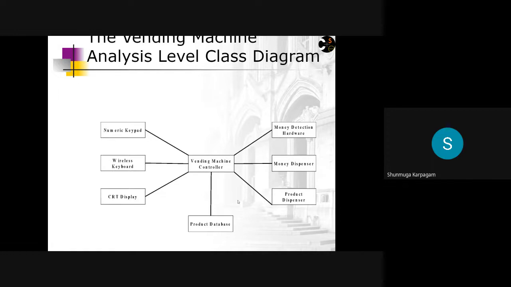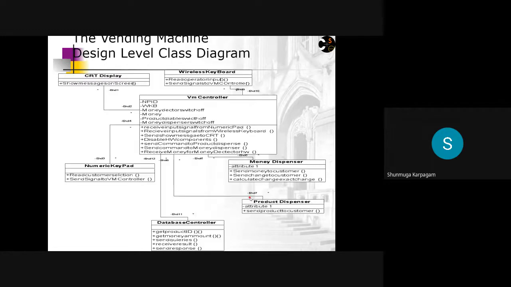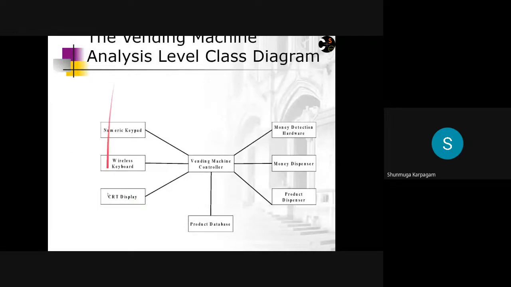These are some of the examples of a vending machine. If I enter the amount, and there are different products available, based on the amount, the selected product will be automatically released to us. So that is what they have given. Look into this. We have a numeric keypad, a wireless keyboard, and a CRT display. We type the details we need and it will be displayed, and we have a product database. Based on the product database only, the vending machine will control the end user.